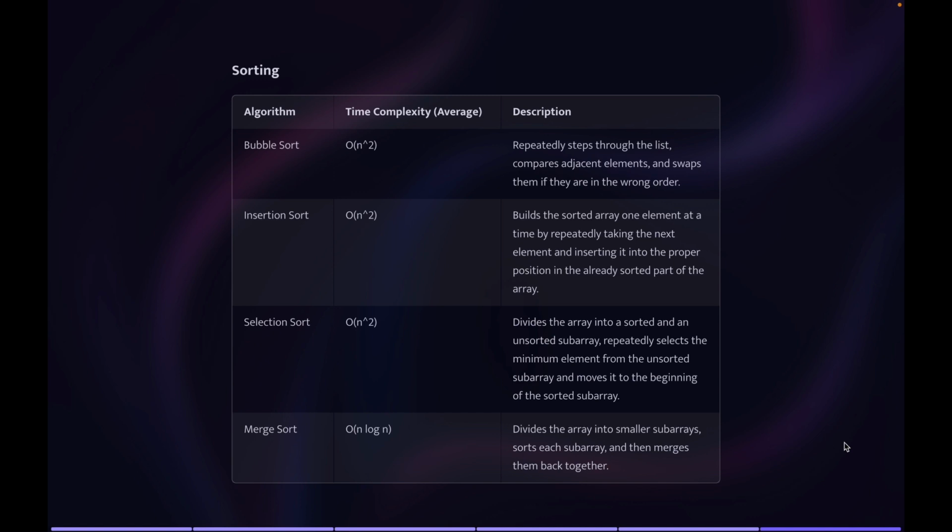Then we got selection sort. Selection sort divides the input list into two parts, a sorted sublist and an unsorted sublist. It repeatedly selects the smallest element from the unsorted sublist and swaps it with the first element of the unsorted sublist. It has a time complexity of O of n square.